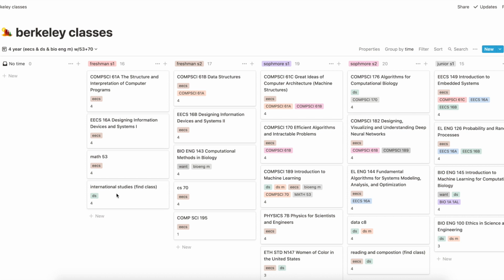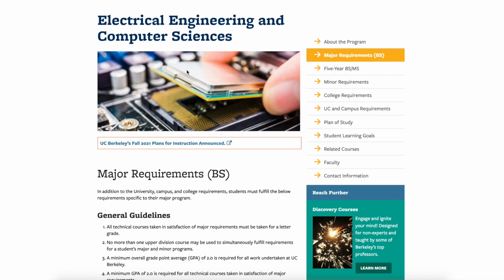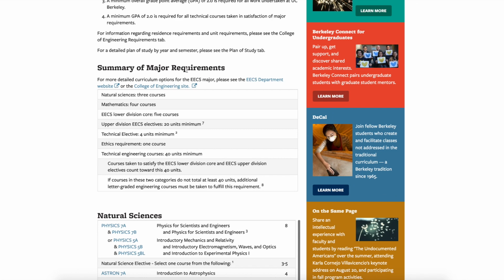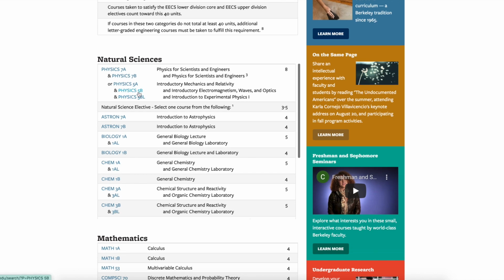So where did I come up with this from, and how could you look at their resources to come up with a schedule for yourself? So I went ahead and looked at their academic guide and looked at their major requirements. So looking at these, it goes with an overview, but then looking at the lower div requirements, looking at the natural sciences, I've actually taken AP Bio and AP Chem and AP Physics C Mechanics.